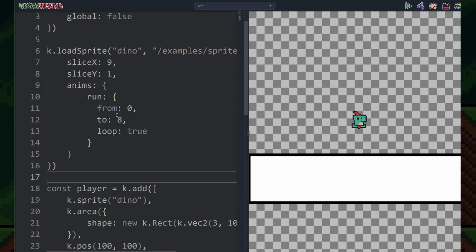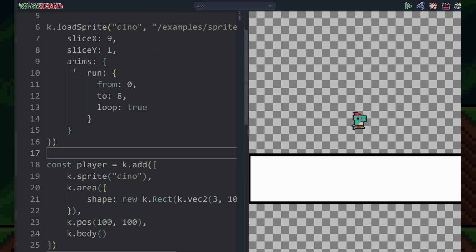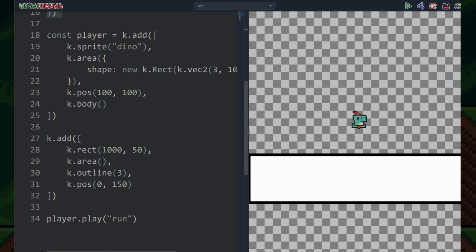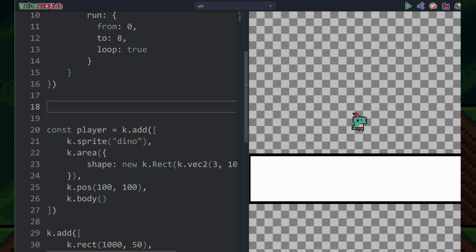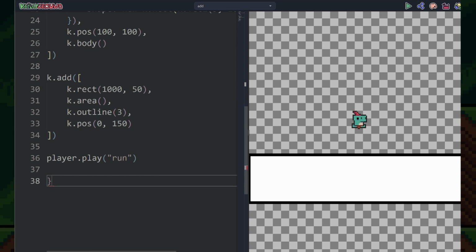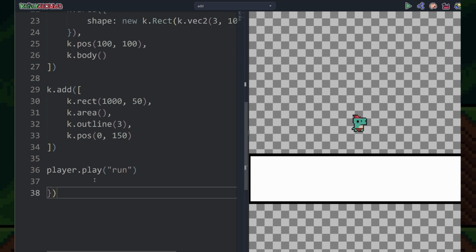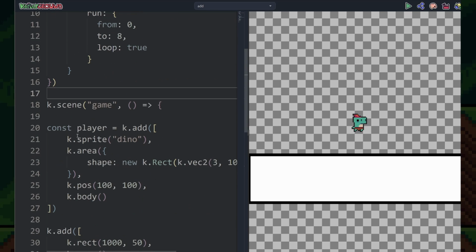And by the way, in the scene example I've shown earlier, you would write all this logic, not the asset loading logic, but for example, this logic inside of its own scene. So let's do that just to be clean. I'm going to define a scene. I'm going to call it game. You can define it however you'd like. I'm going to pass in a function as a second parameter, and then here I'm just going to include everything we have inside. And then finally, don't forget to go to that scene from the main context, from the root.